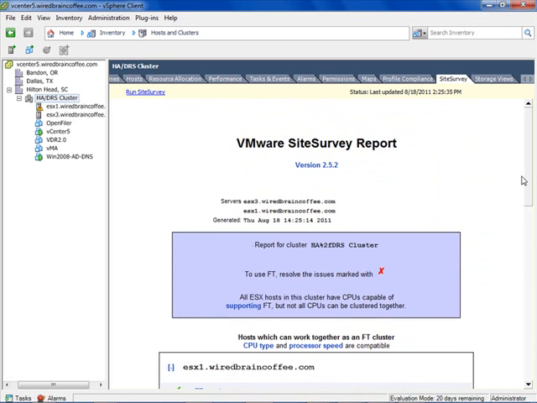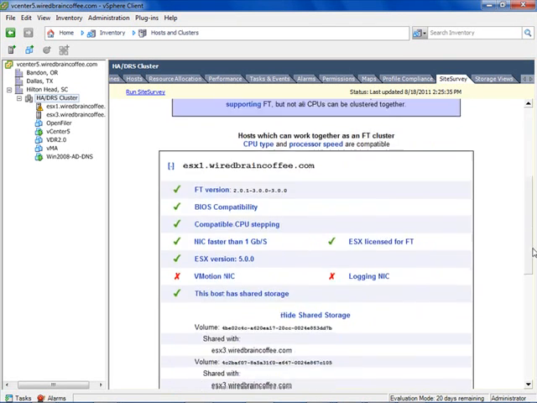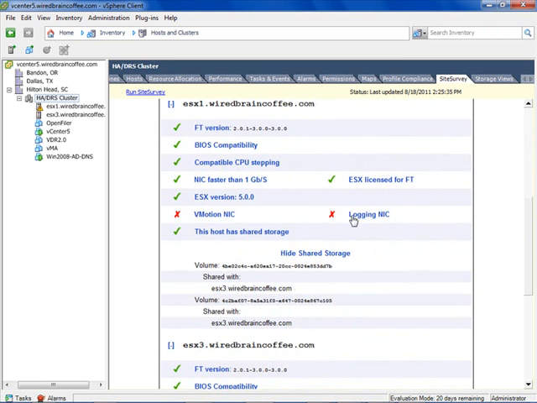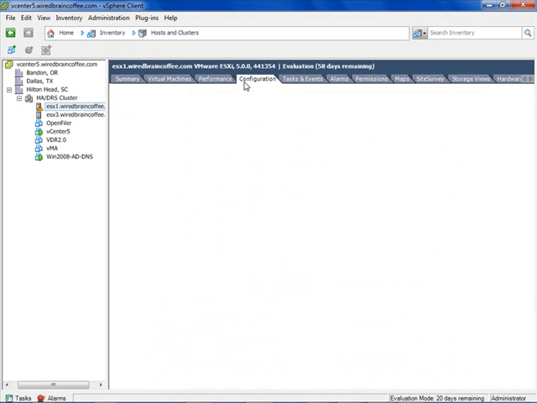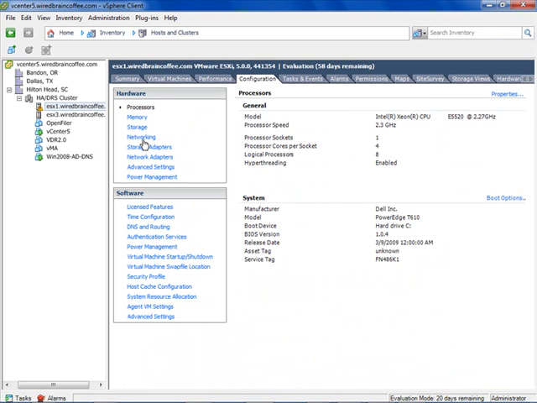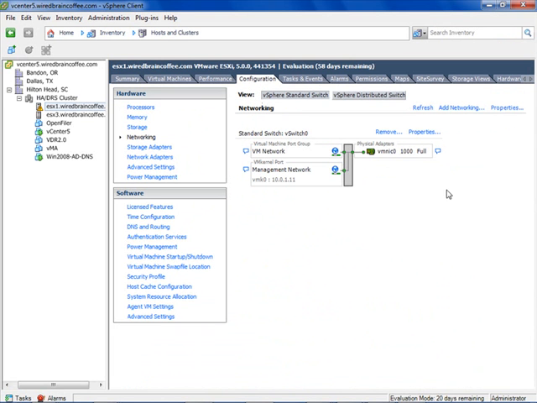It's a very cool, very useful free tool that installs in just a couple minutes and helps tremendously with the proper configuration of fault tolerance. So before we try to go and enable fault tolerance, we better fix these problems with our servers, or else it's just not going to work. So first let's go to ESX server number 1 here, and then we'll go into the configuration tab, then into networking, because both of our problems were related to networking.